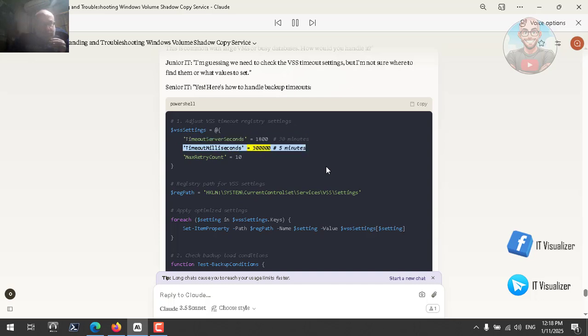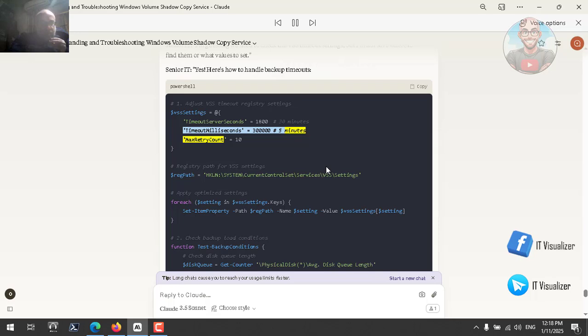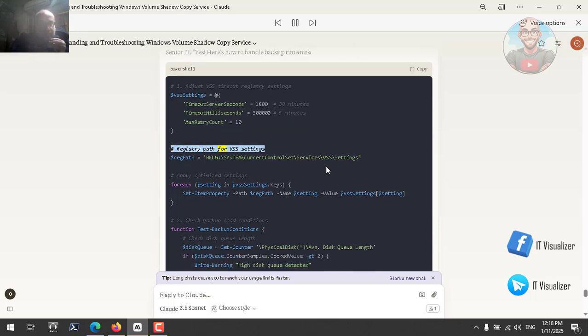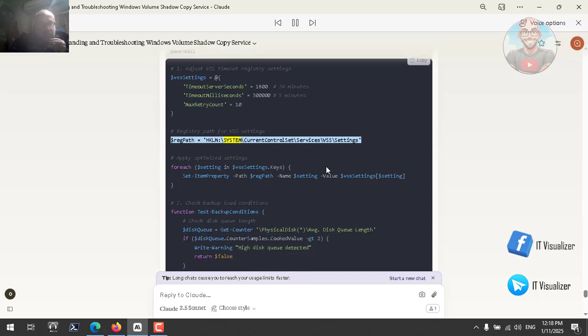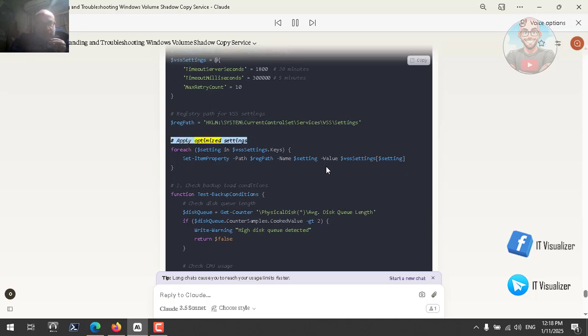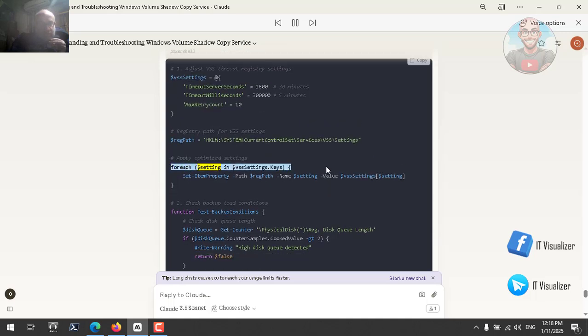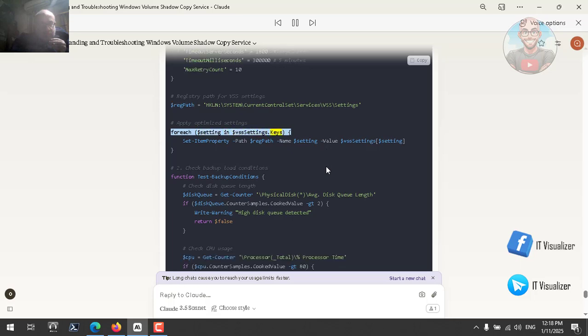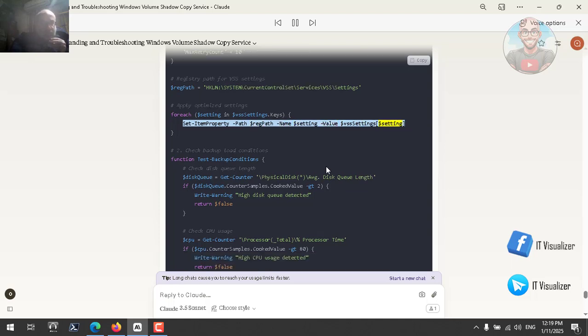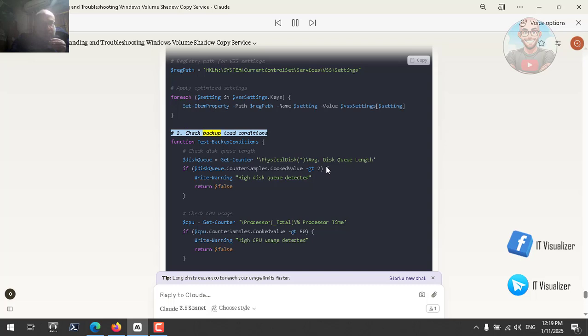= 300000 # 5 minutes, MaxRetryCount = 3 }. # Registry path for VSS settings $regPath = HKLM:\System\CurrentControlSet\Services\VSS\Settings. # Apply optimized settings. For each $setting in $VSSSettings.Keys, Set-ItemProperty -Path $regPath -Name $setting -Value $VSSSettings[$setting]. #2. Check backup load conditions function Test-BackupConditions.